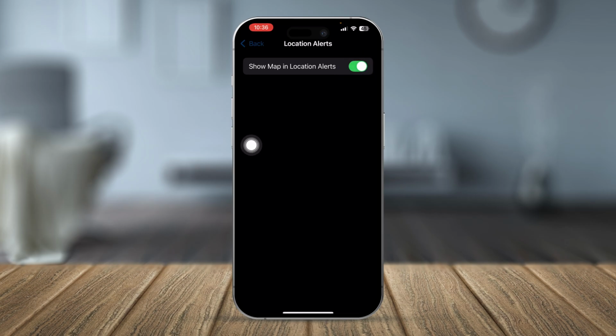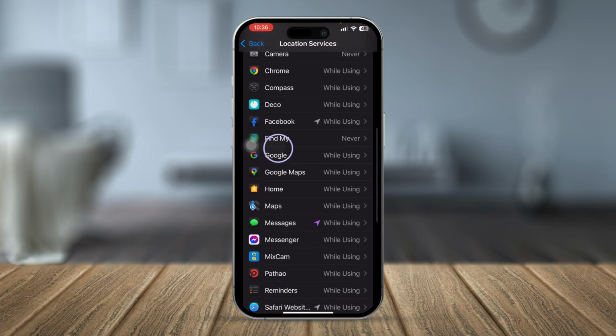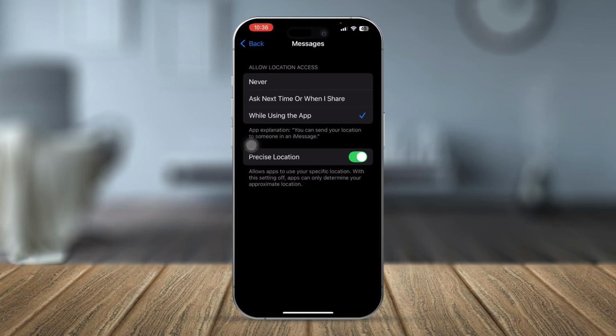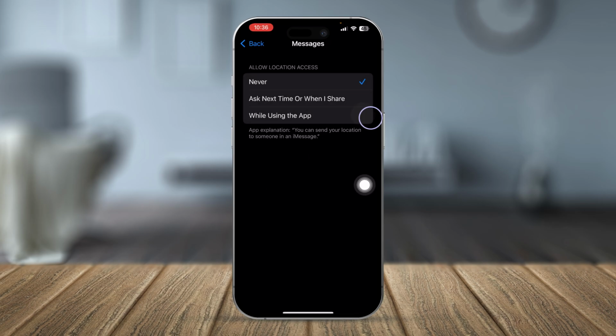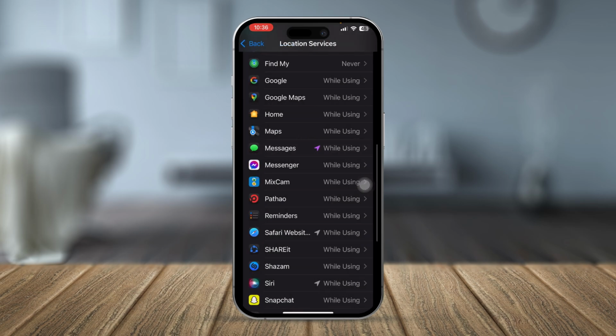Get back here. And now you have to scroll down and find your Messages. Okay, so tap here. So you actually have to select Never first. Wait for some time. You can see the option is gone. Now tap While Using the App and turn on Precise Location. Now once you just do this, all you gotta do is get out of here and open up your map.